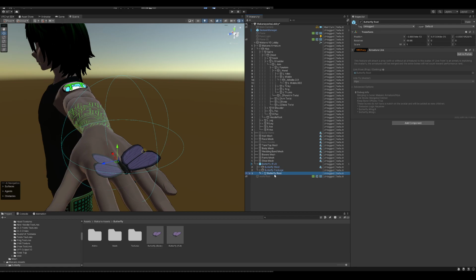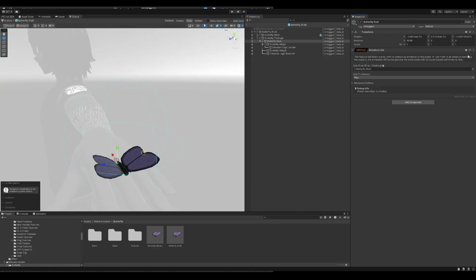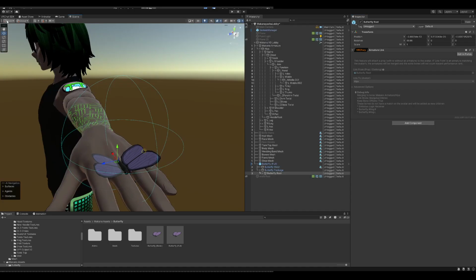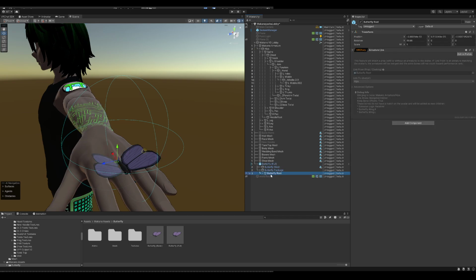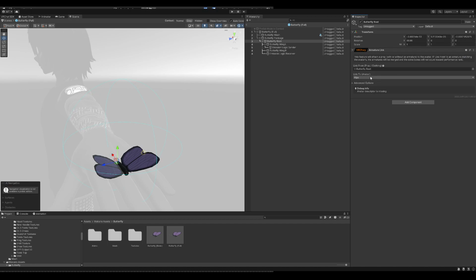we need to go back to butterfly root, edit prefab. If you need to see that again, butterfly package, butterfly root, edit in prefab. Then it goes link to avatar.